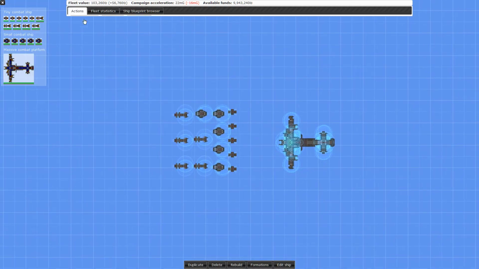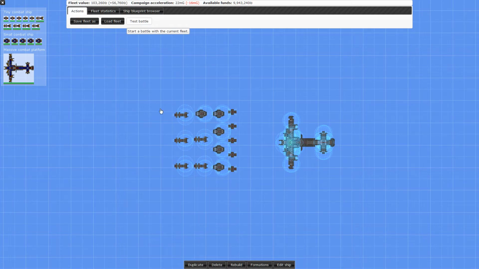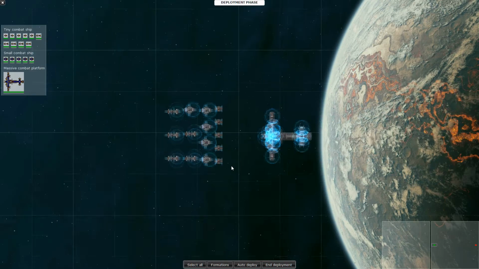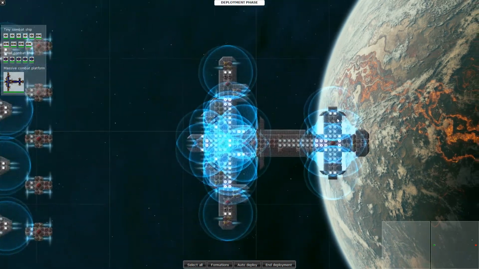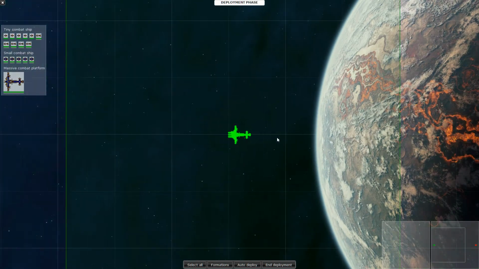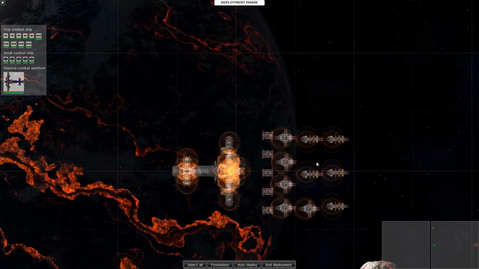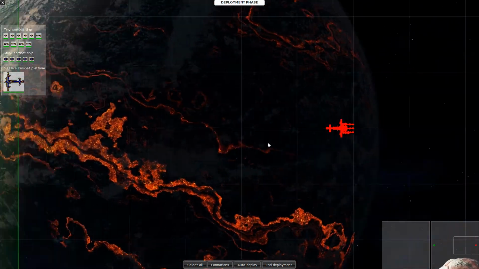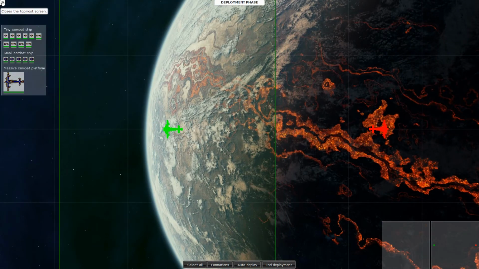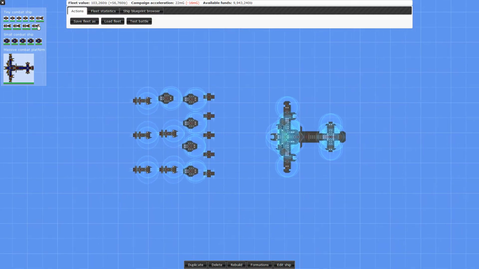And then from here you can also do test battles. You can test your ship designs and fleets. This will give you an empty level with a copy of your fleet as enemy. And then you can return back here.